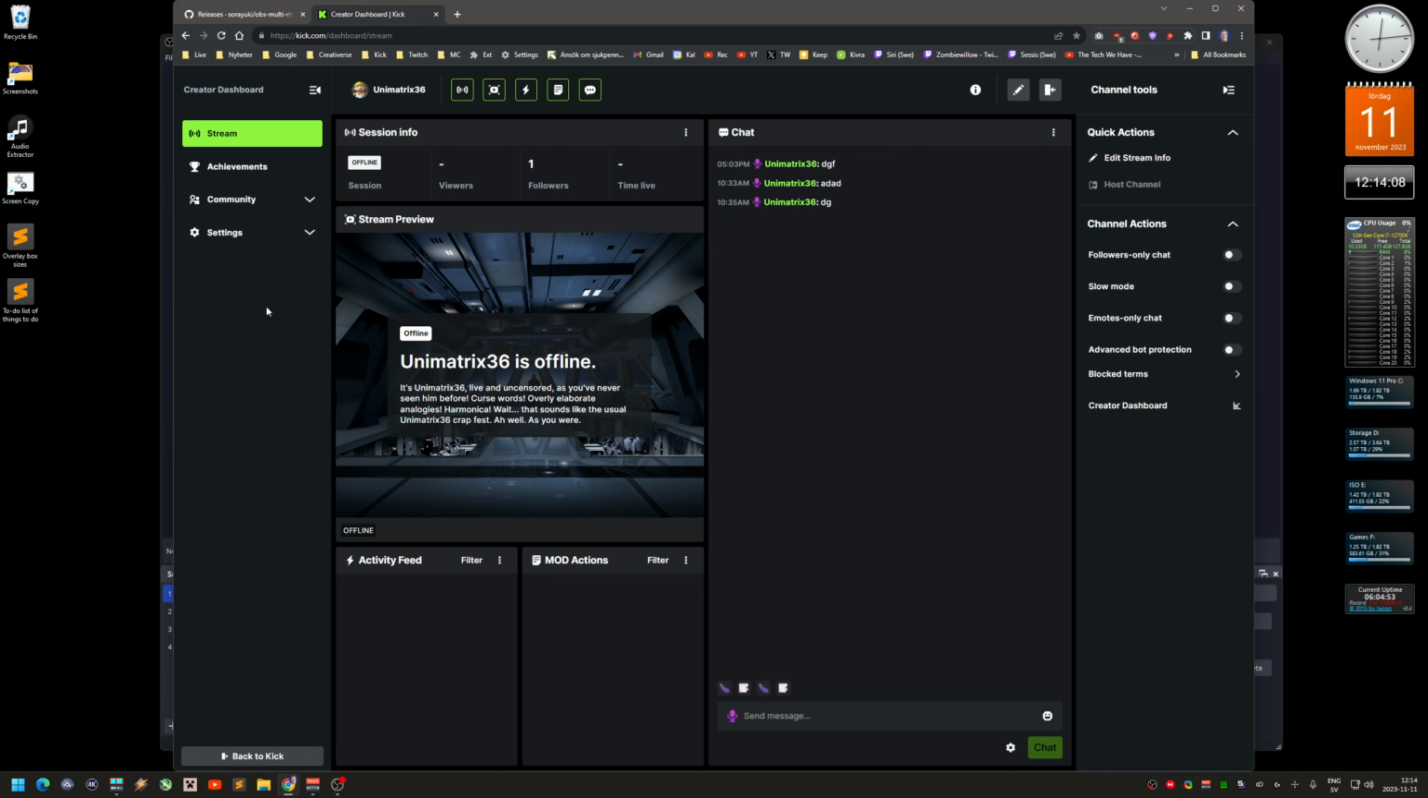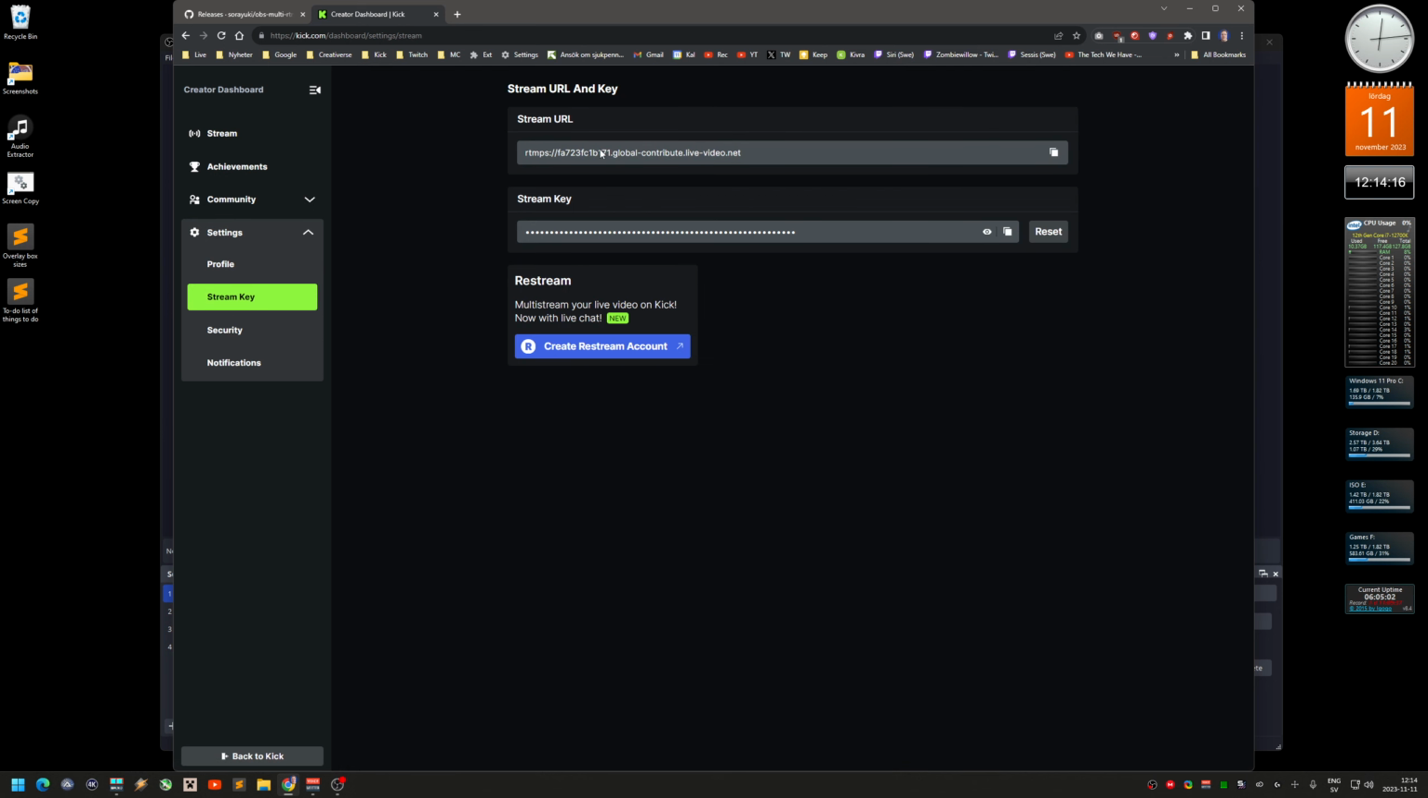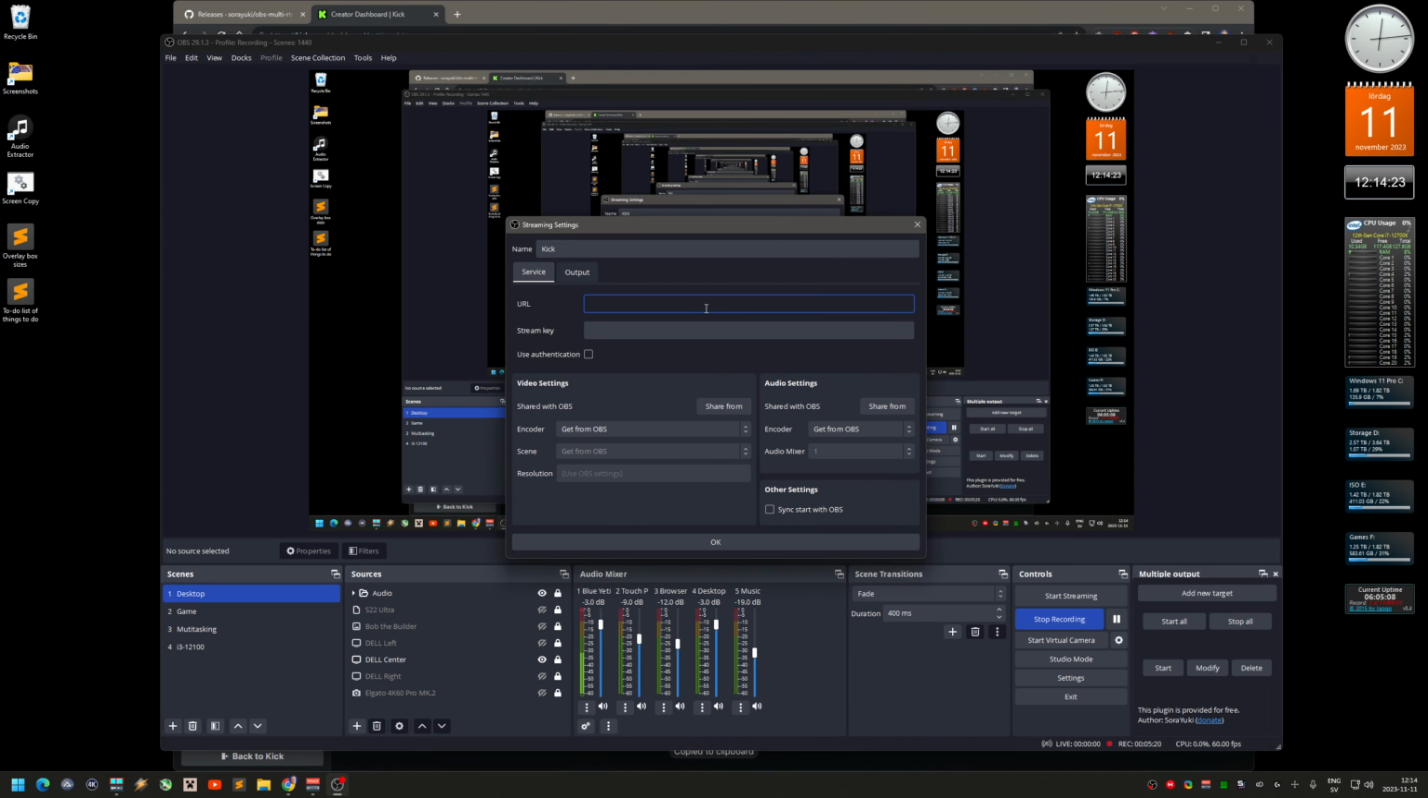So this is Kick. And on the left side here, you got the settings. You click on that, and then you select the stream key. Here you got the URL and the stream key. So you just click the button here on the right to copy that. And then you paste that in over here.